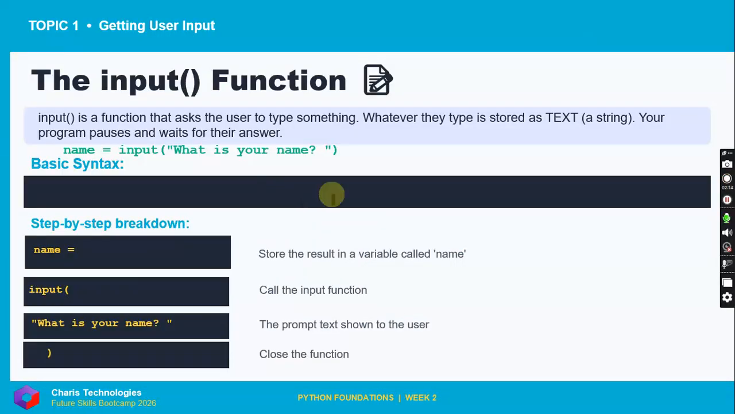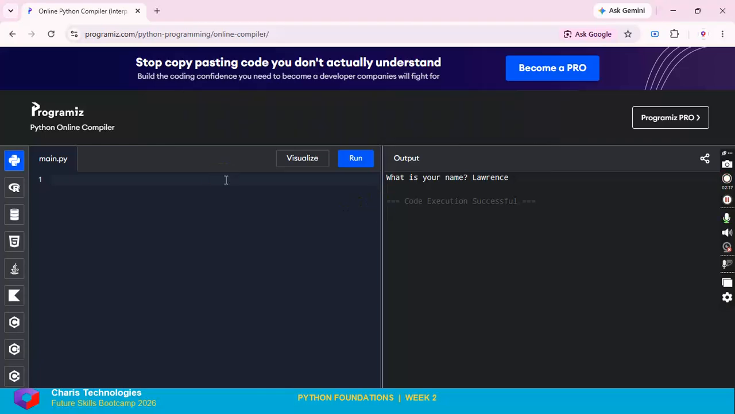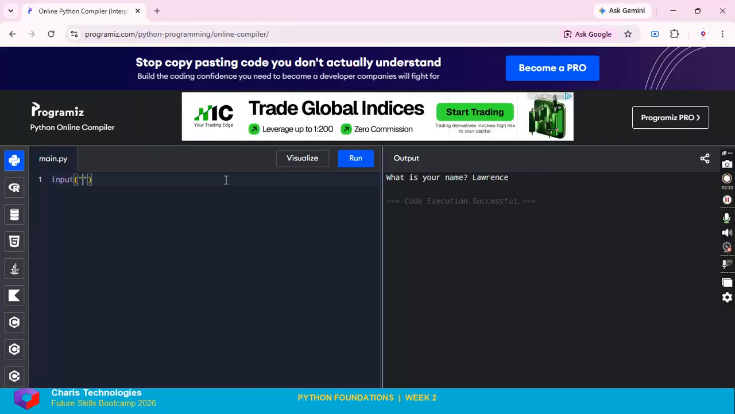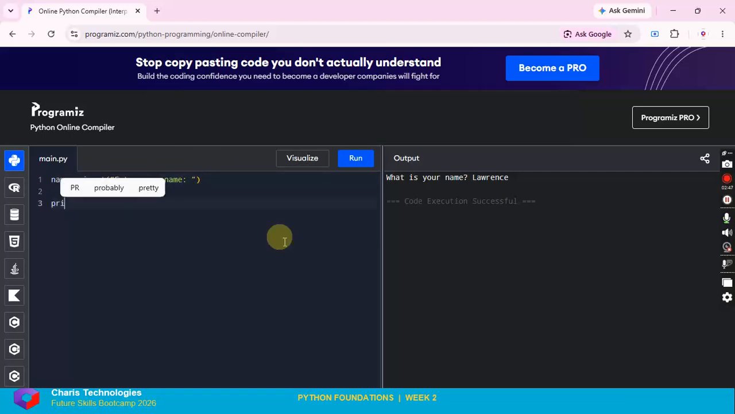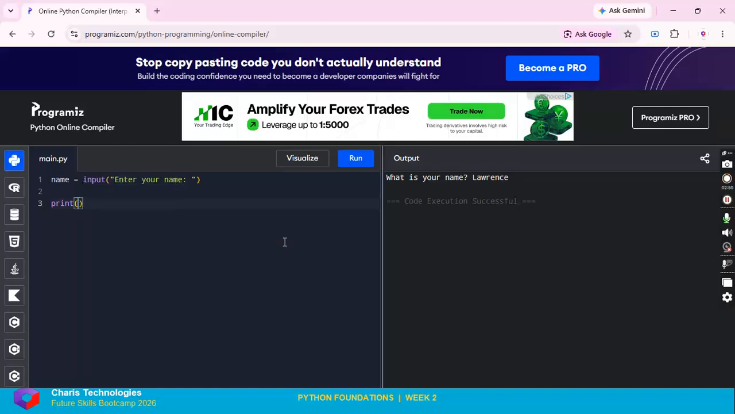But you can store the input in a variable, right? You have the input, enter your name. Then you can store this in a variable. So you can just say name equals. Whatever the user enters will be stored in this variable called name. And then you can now use that variable and print. You can just say hello to the user, hello, then concatenate that with the name.